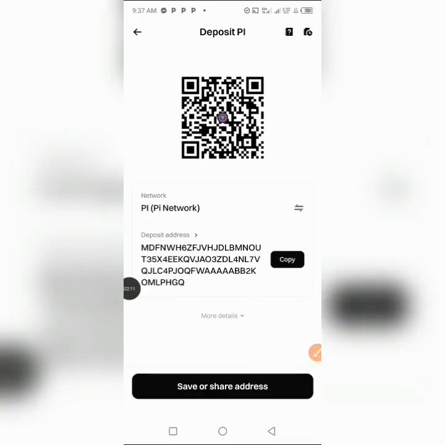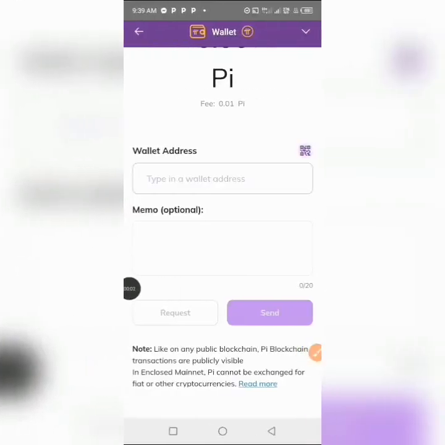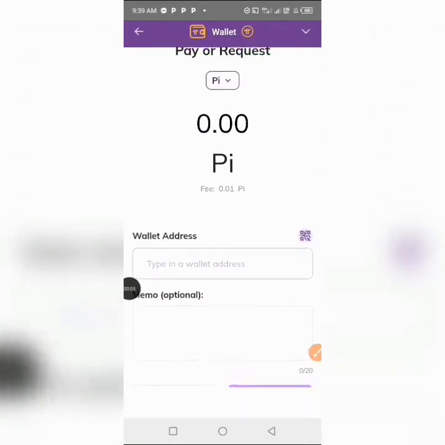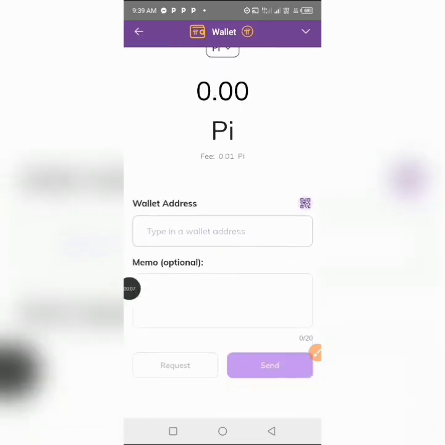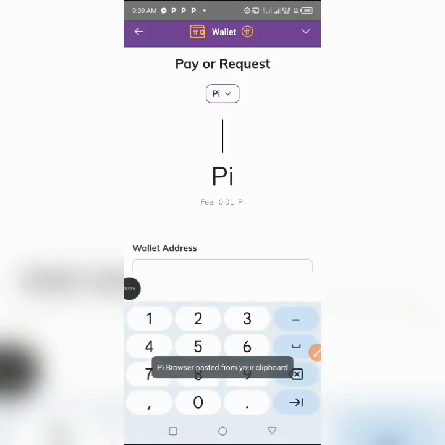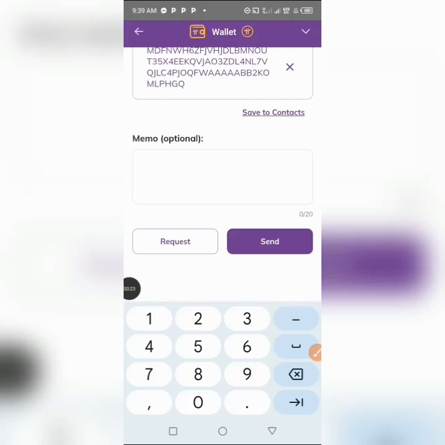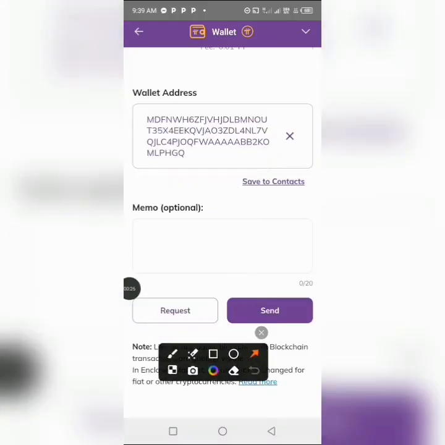Now we'll head back to our Pi browser wallet and go and send. So after copying that address from our Bitget wallet, we'll now head back to our Pi browser wallet and paste that address right here. You have to be sure that you have some Pi already migrated in your wallet. You click on the number of Pi that you want to send. After that, don't worry about this demo. It is optional to put it. All right, you can decide to put either your name or anything that you want to put here, but you can just leave it empty.